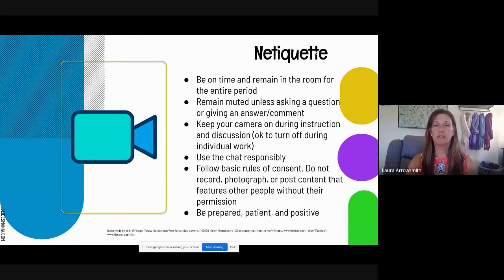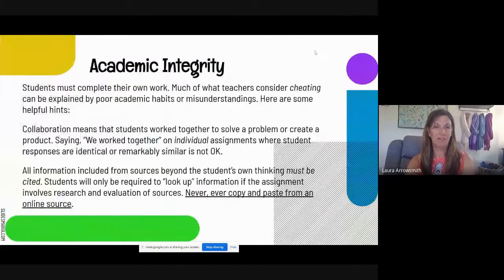And then 20 minutes later, I'll say, okay, let's all come back, and everyone turns their camera back on. And it's been working really well. Use the chat responsibly, and they have been. And following basic rules of consent: don't record, photograph, or post content that features other people without their permission. And then be prepared, patient, and positive. And the students certainly have been all of that.